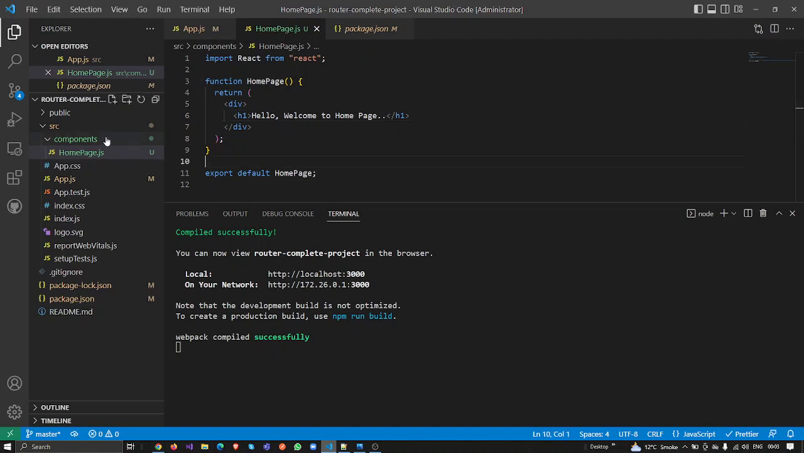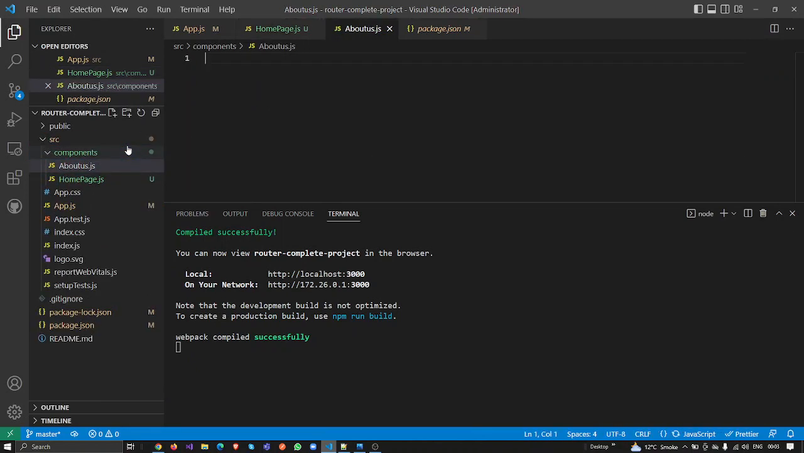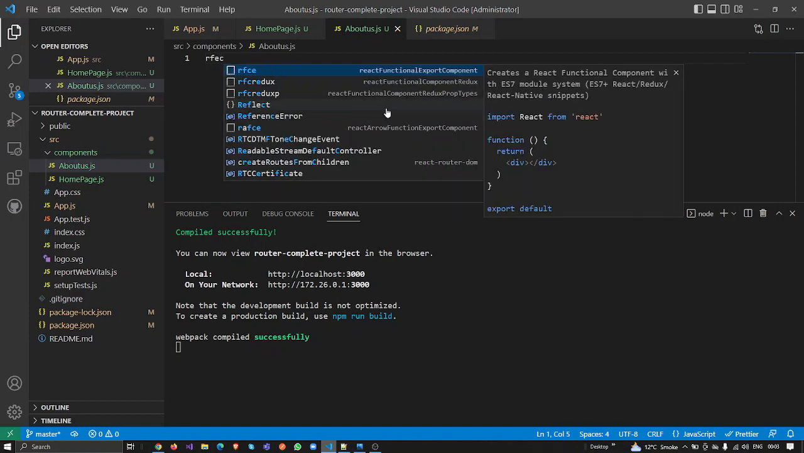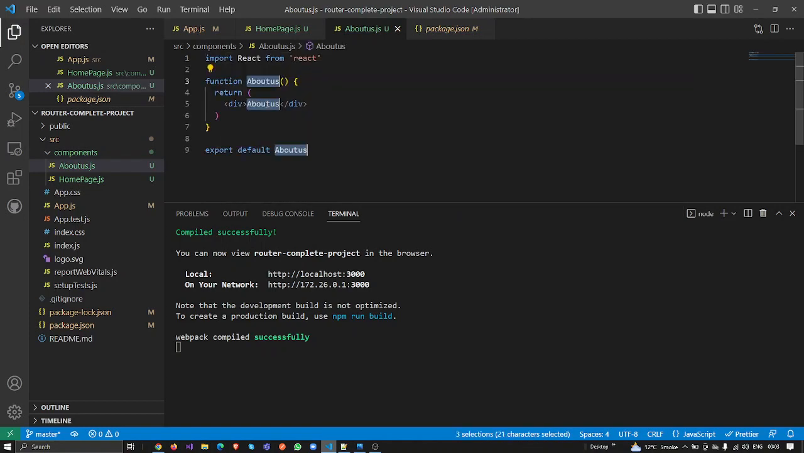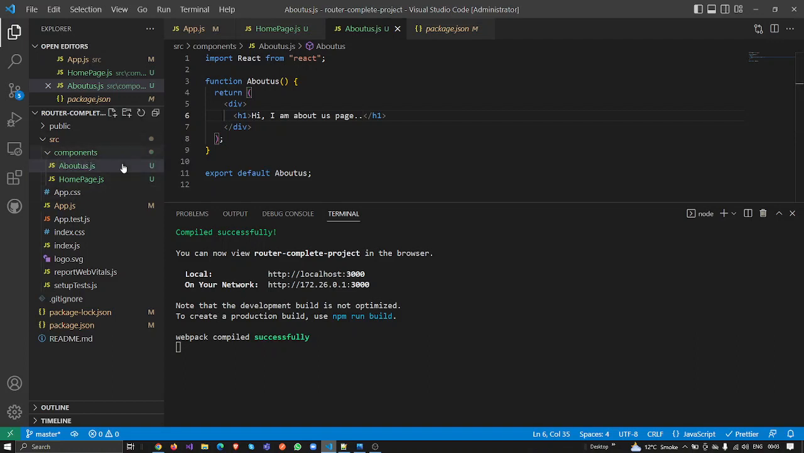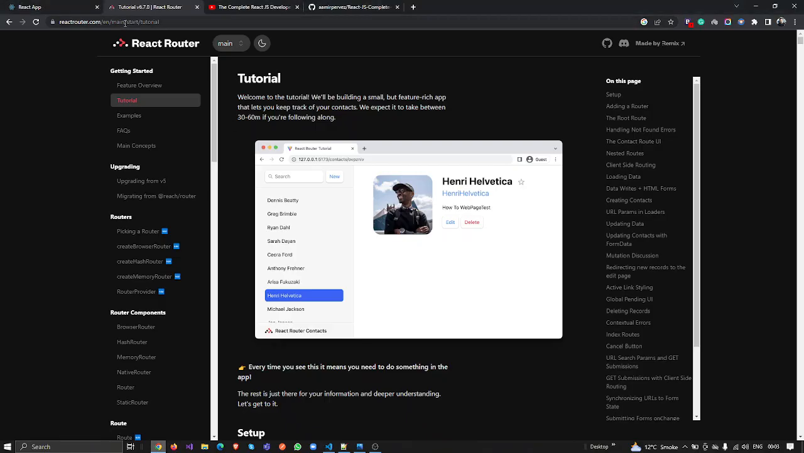I'm going to add one more component here, about us, right? And I'm going to write the code snippet, and I'm going to say it, hi, I am about us page. Great, guys. Okay, so I've added two components here. Now I need to show these components using the routes, and this time I'm going to use this approach. I'm not going to reload the complete page. I'm going to change the URL and it is going to show me different components.